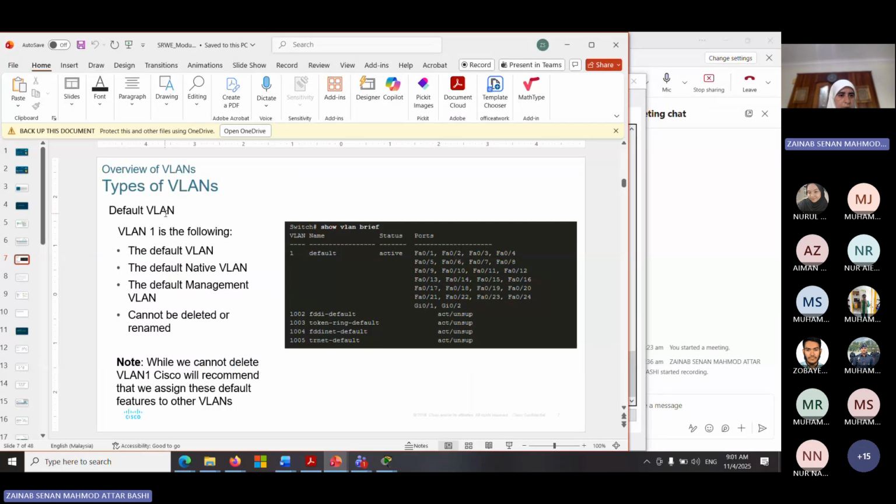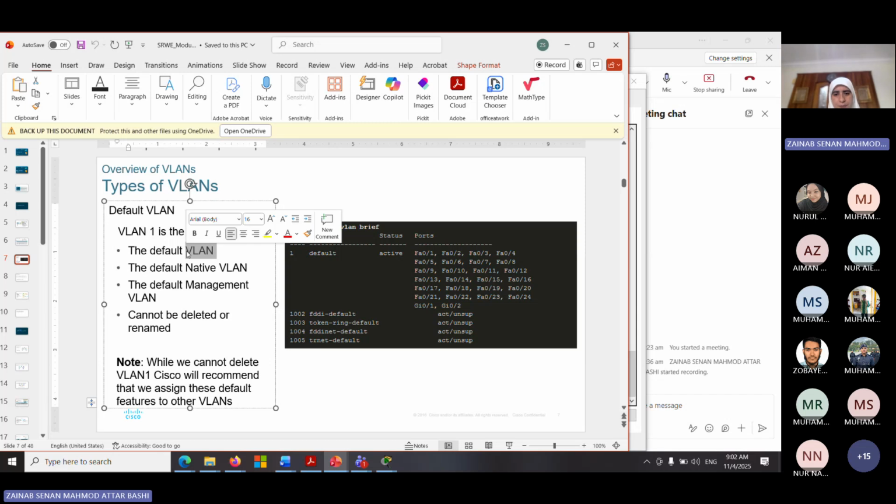Let's talk about them. The default VLAN, VLAN 1. By default, it's the one used for every switch, it will be there. If we don't change anything, every port, F01, F02, every one of them will be inside VLAN 1. That's the default case. It's a native one. We will talk about the native later. Also, it is the default management VLAN.